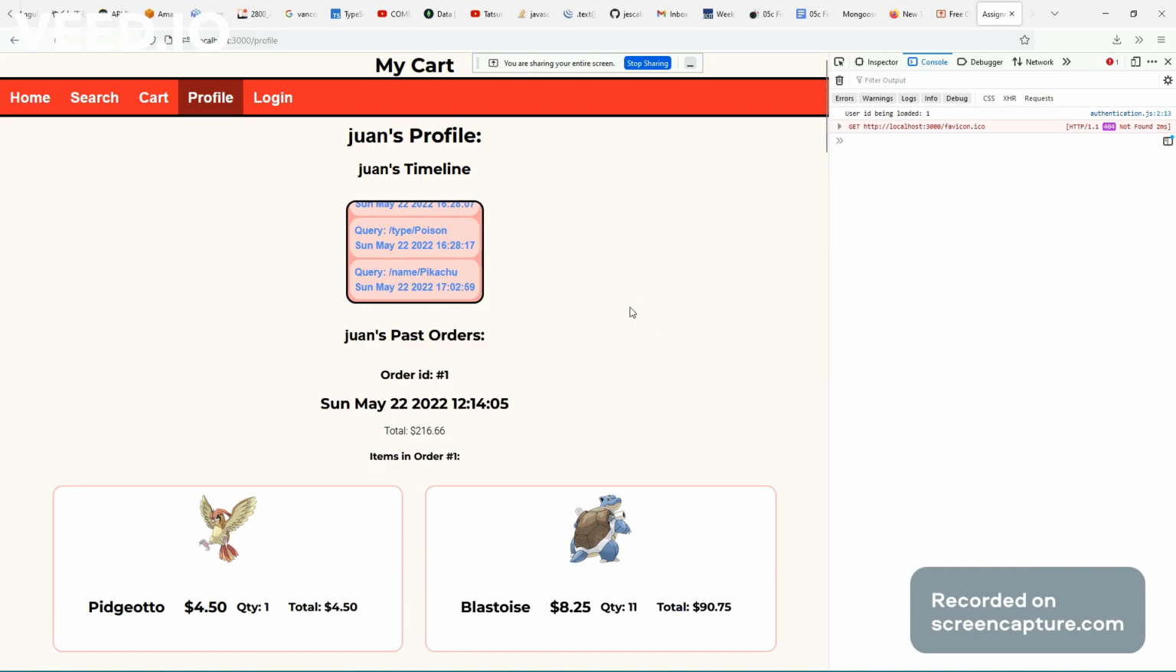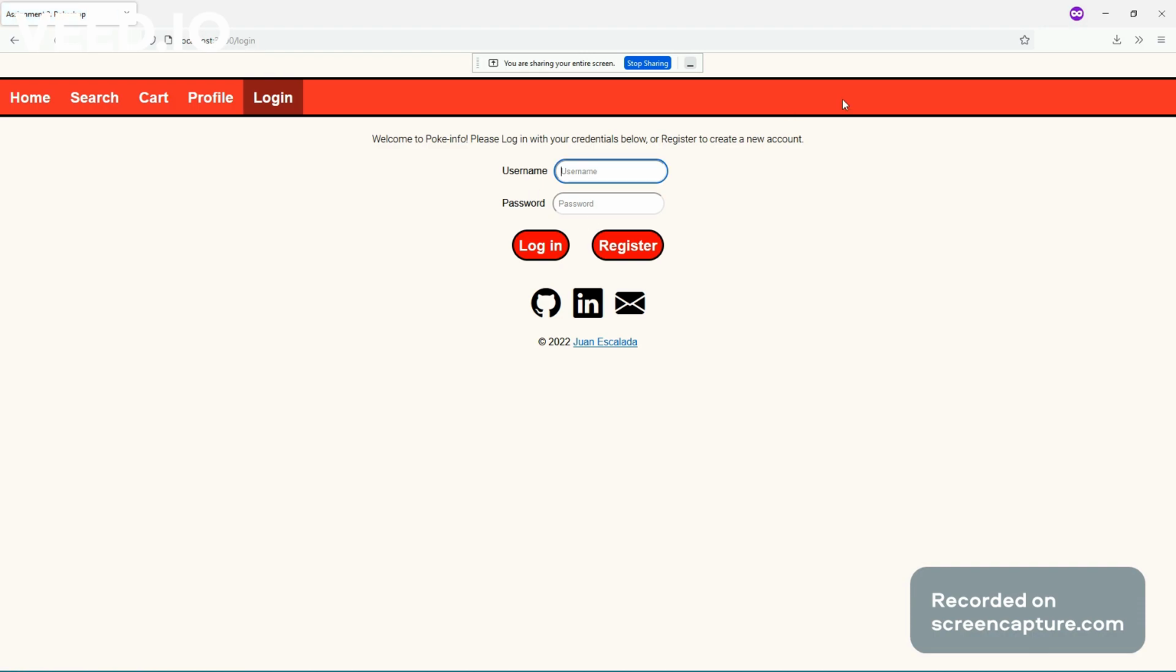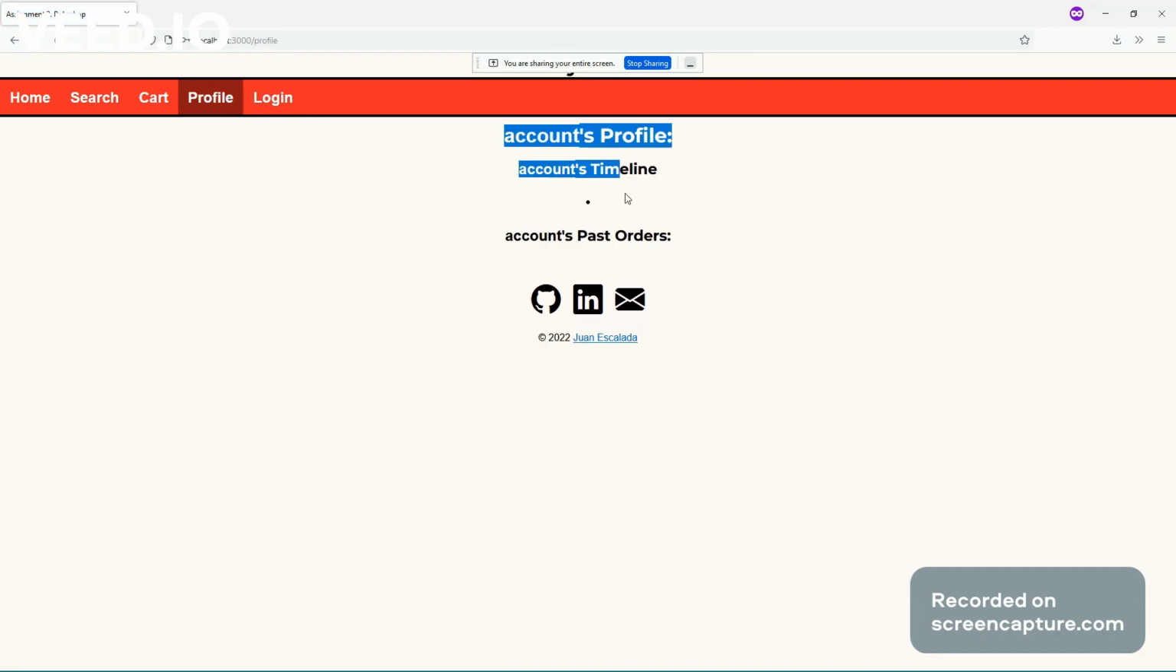Okay, now we can also try logging in with a different user. So I'm going to open a private window, and we can go back to the localhost. Takes us immediately to the login page, and why don't we try registering an account? So let's call this account 123 register. So it says account created. Now we can log in using those credentials. We click login, and we notice that there's nothing in except the name of the account. And that's okay because we don't have anything right now.